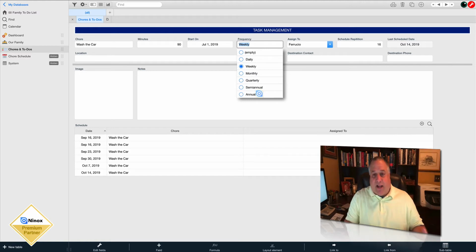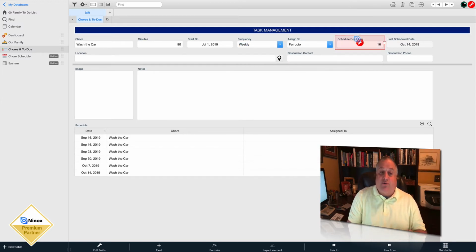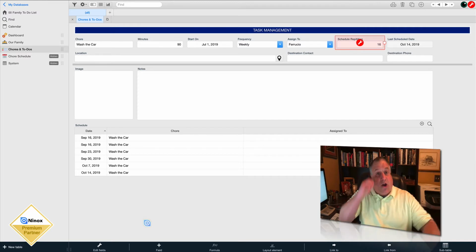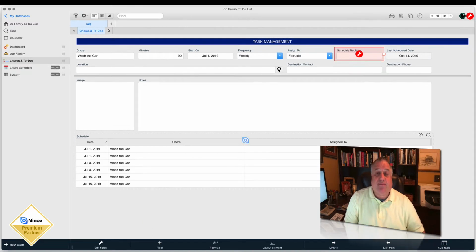We could do this every other year. We could do it twice a week if you wanted. You can get very fancy with this. But this is a nice little snippet of code. And when used as a trigger, it automatically does all of the scheduling for us.